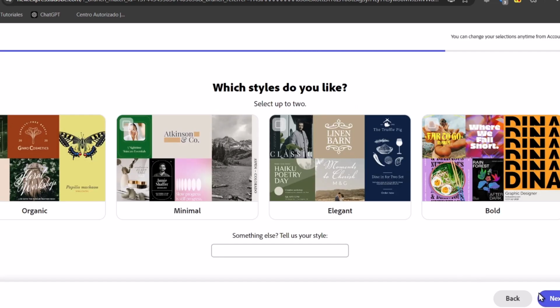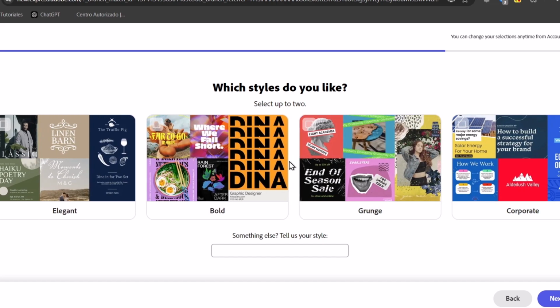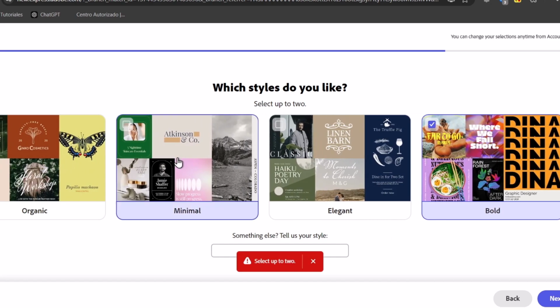Now this is for the application to understand what we are going to be using the application for, and this might be taking us to a lot of templates, a lot of elements, and the dashboard should be, let's say, pre-made for us. So which styles do you like, for example? Do you like organic elements? You like minimal stuff? You like bold? You like grungy? You like corporate? Whatever. So try to choose as much as you like here, so you can use them in the future.